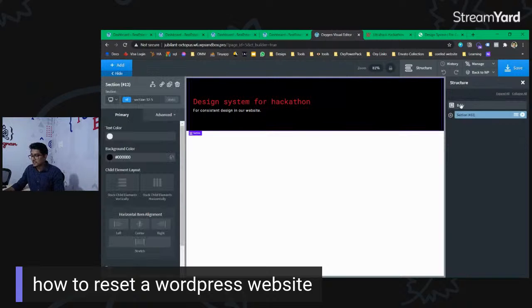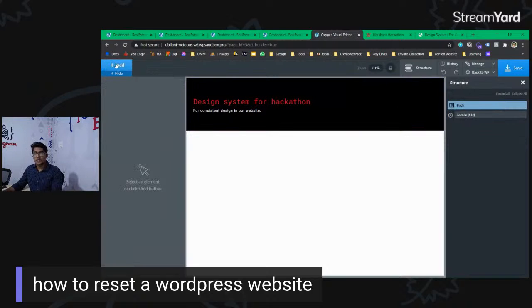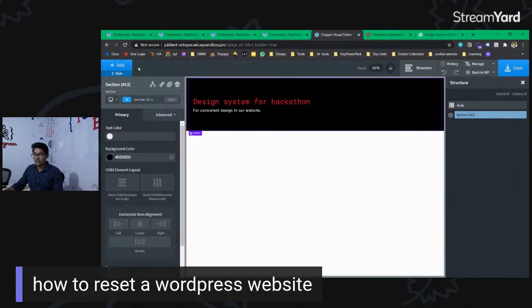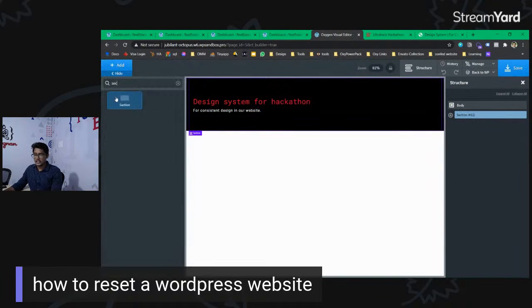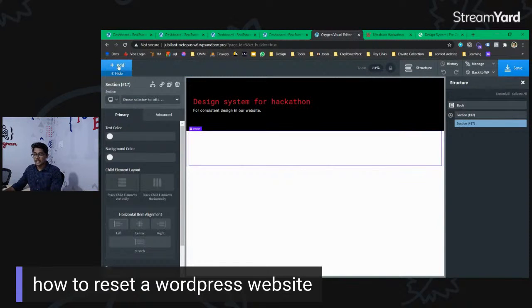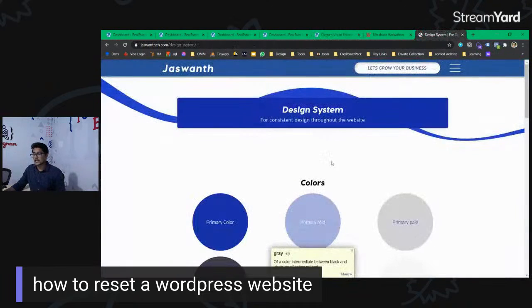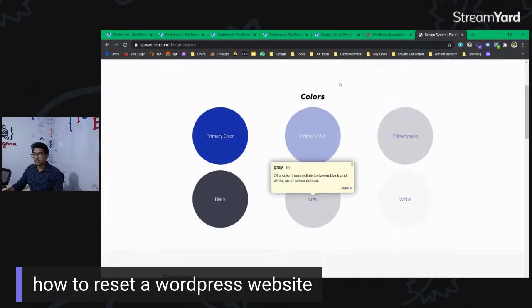So let's add another section. Let me just rush through it. We got one heading, we got one body. We just need to establish the colors that we need. Now let's add a section and let's add 3 different divs in here. You have to understand what this website is actually doing. So you can see I will definitely use a section to contain all this.